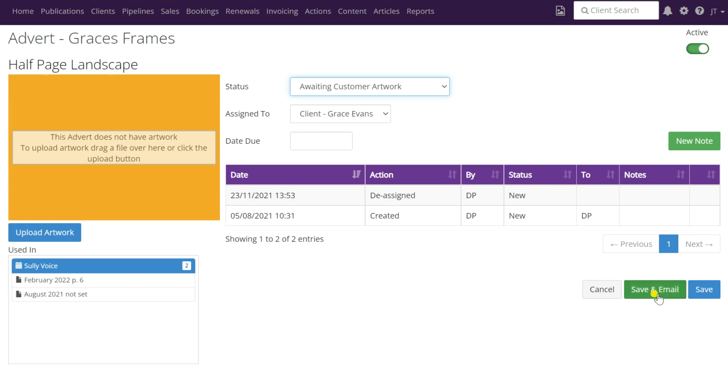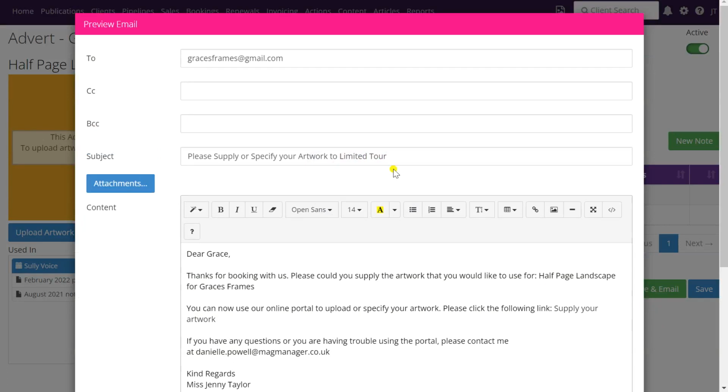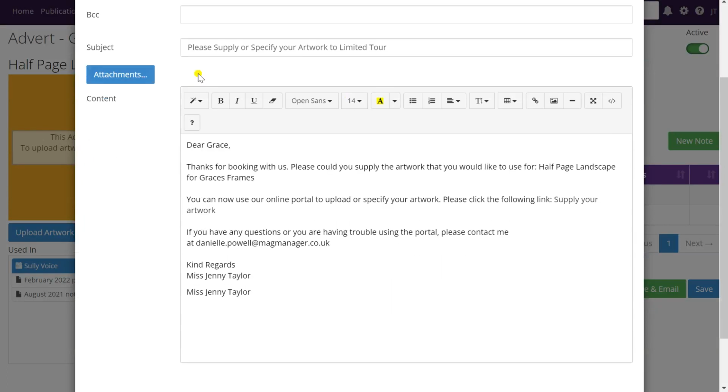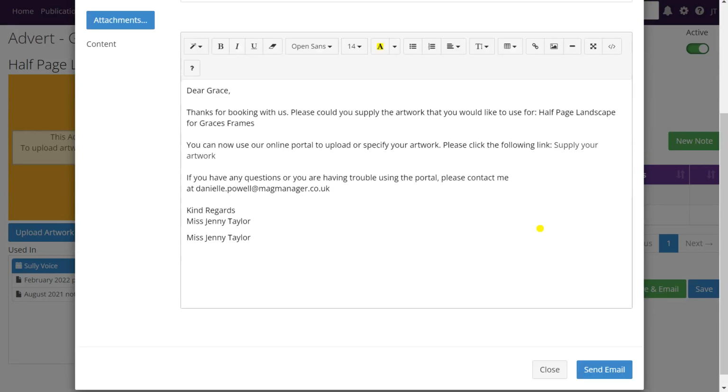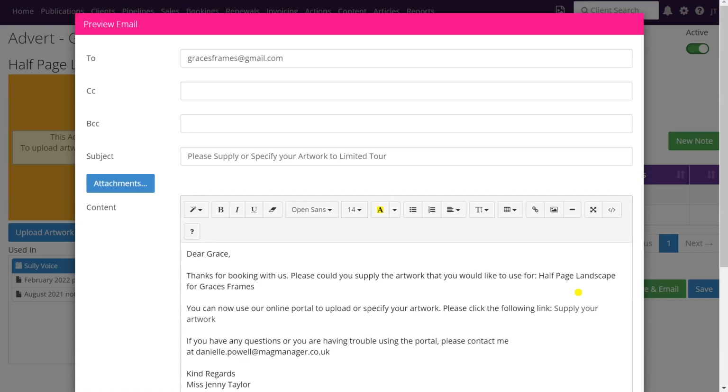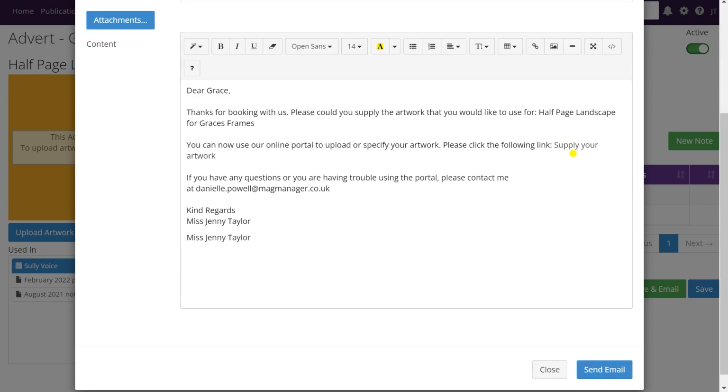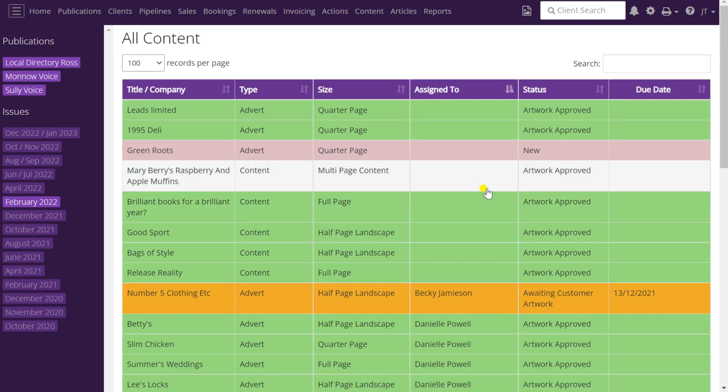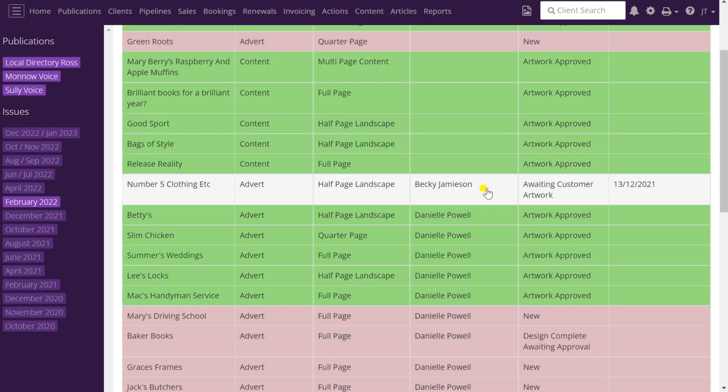and then I can click save and email. That's going to bring up the client's email address in the to field and a message for them to please supply their artwork. Okay, so I can go ahead and send, if I click send on email, it's going to send the email to the client with a link on them for them to supply their artwork. Okay, but I'm just going to close out of there for a minute.